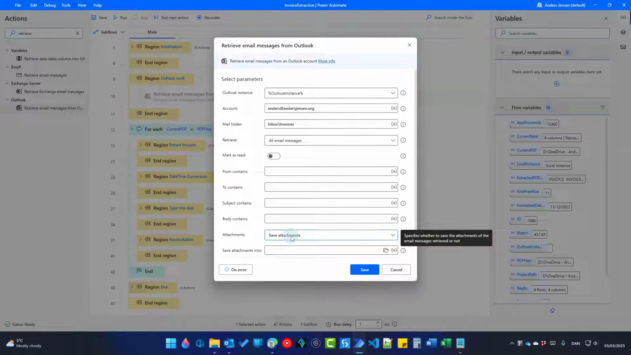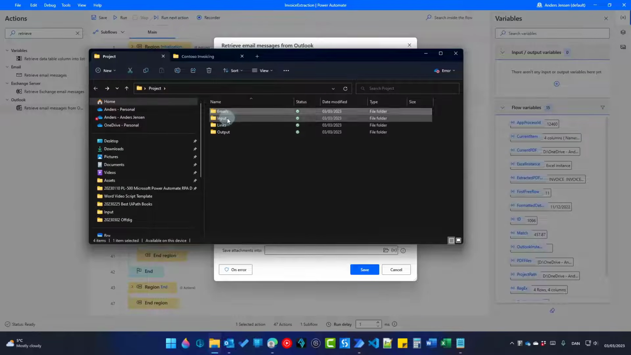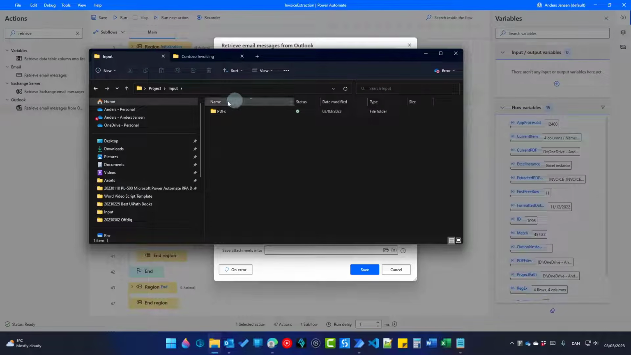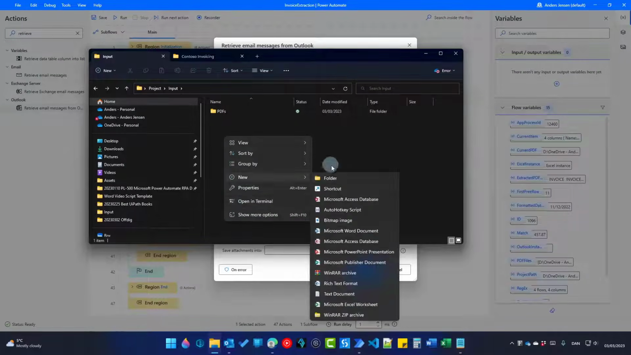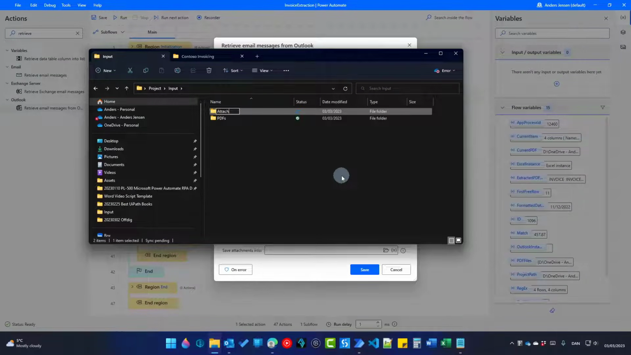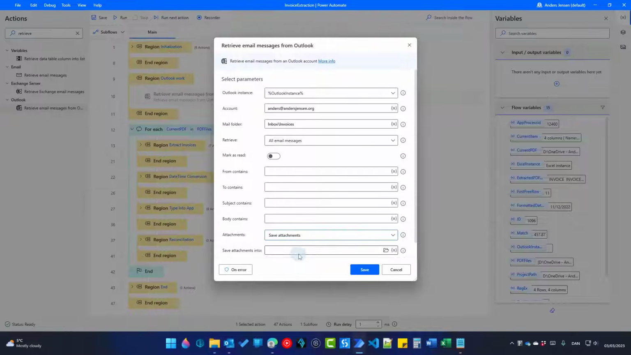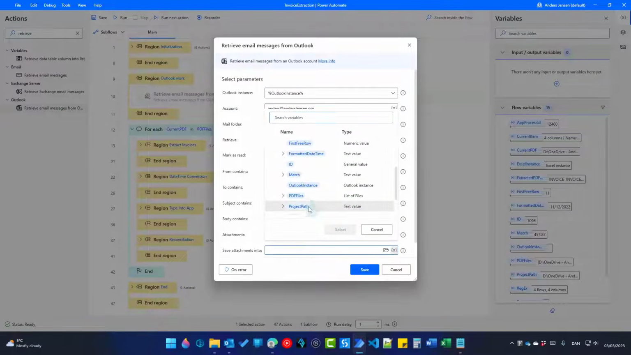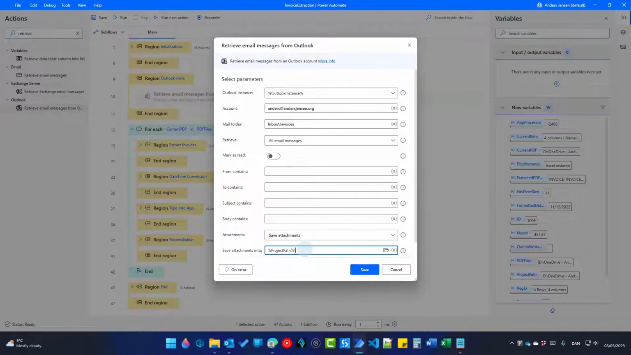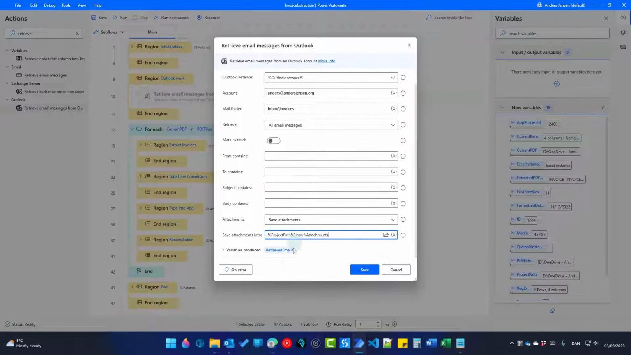Then we want to say, where do we want to store the attachments to? If I go back here, let us store them in input, and I want to create a folder called attachments here. So instead of PDFs, it will be the same, but attachments like this. And I go back here. So I want to store them into the project path, /input, and then attachments like this. The variable produced will be retrieved emails. That's fine. I'll click save.